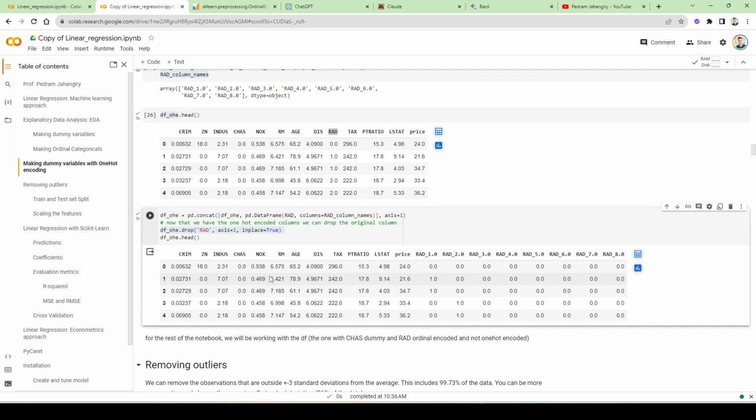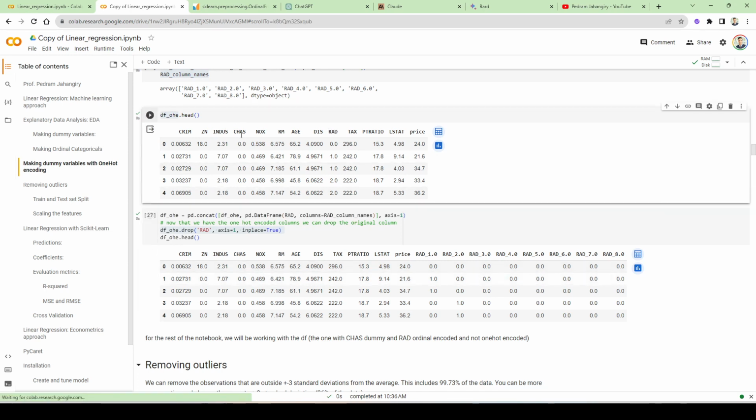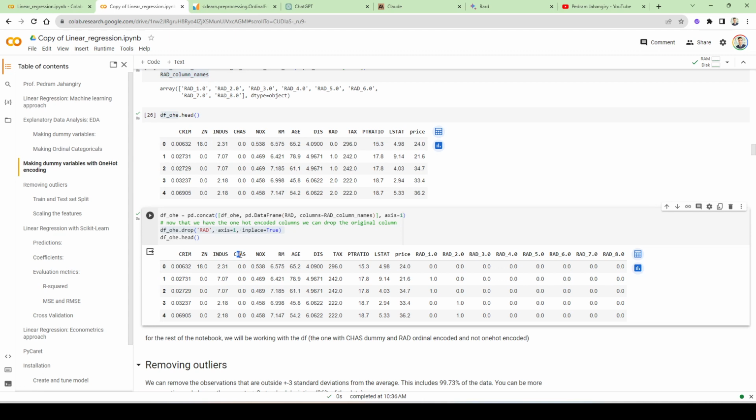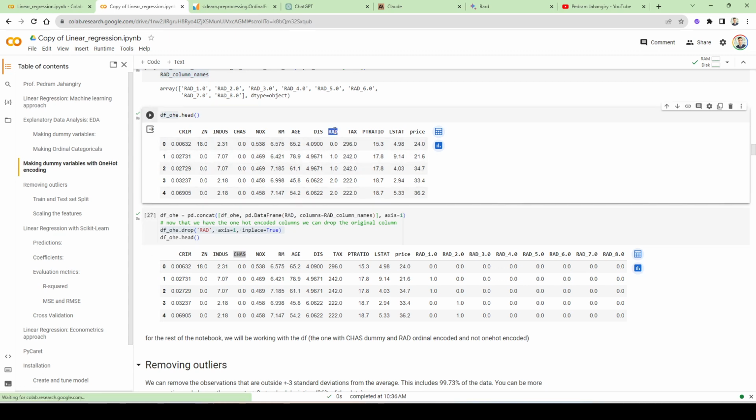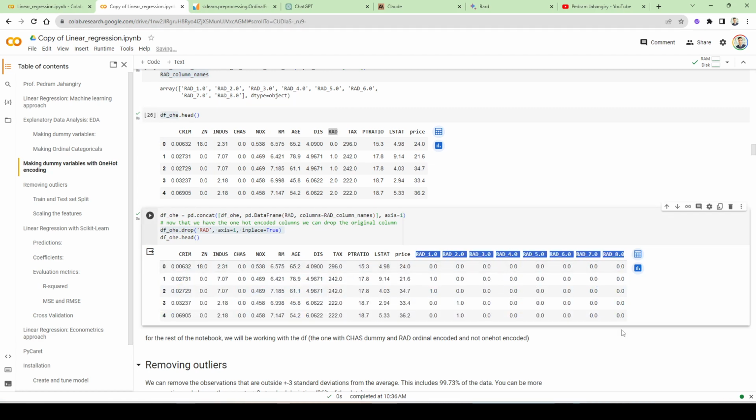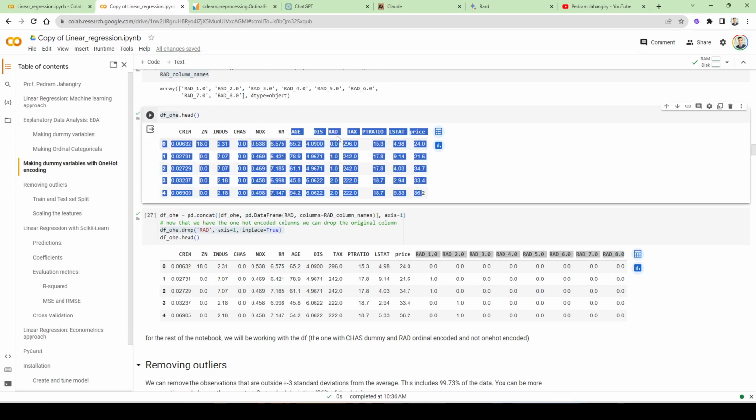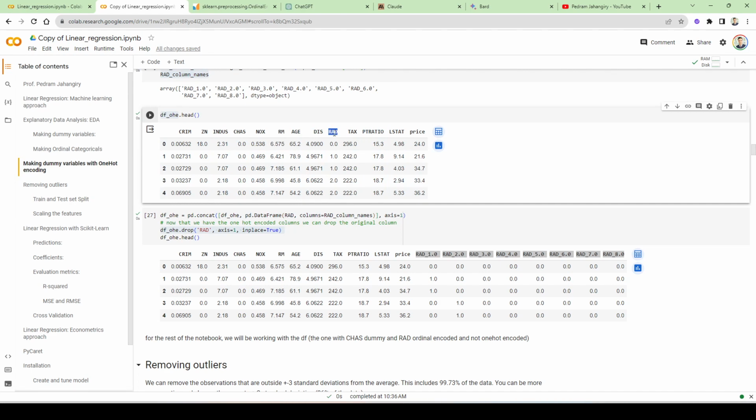So this is if you wanted to treat both chas and rad as categorical variables using one-hot encoding. Chas is going to become one column, because this is just a binary variable, 0, 1. We drop 1, we come up with 1. Rad is going to become 8 new variables because it has 9 categories. We drop 1, we come up with 8 variables. Okay, hopefully this makes sense. But for our example, we're going to stick to this data frame, where chas is a dummy and rad is ordinal categorical. We use the ordinal encoder to make that happen.